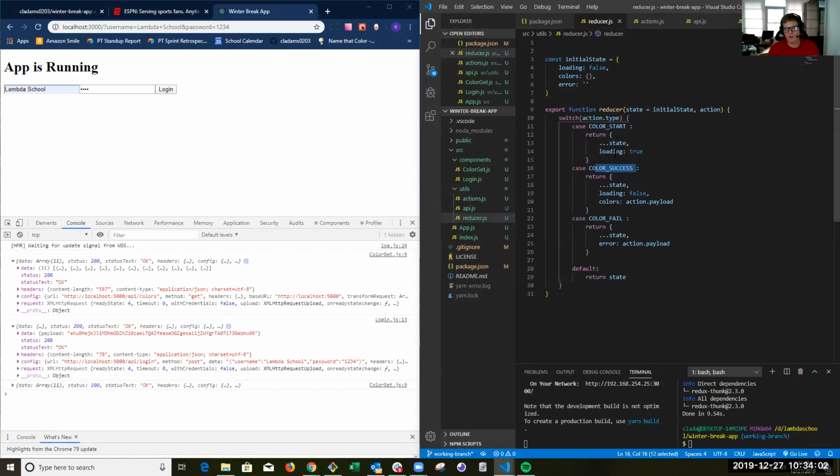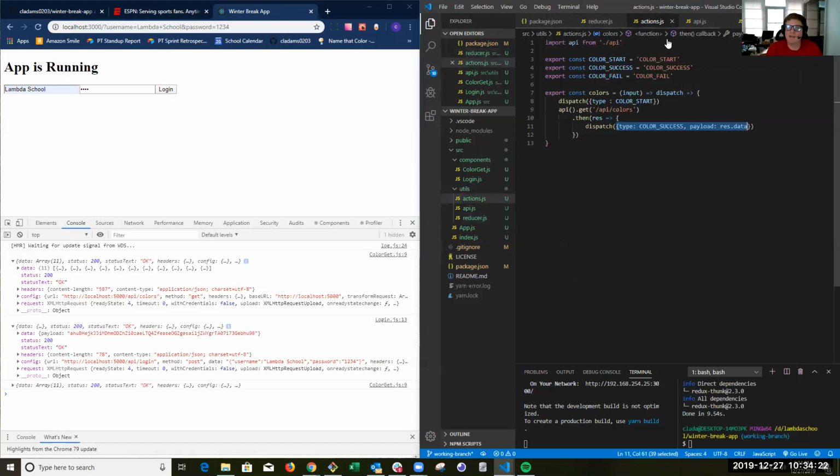So we get into our reducer. It sees the type, it's color success. We have a payload, it's going to be that action's payload, and it's going to be set to colors. Matter of fact, I should make this an empty array because that's the way it's going to come back. All right, so we have one more left to make in this action.